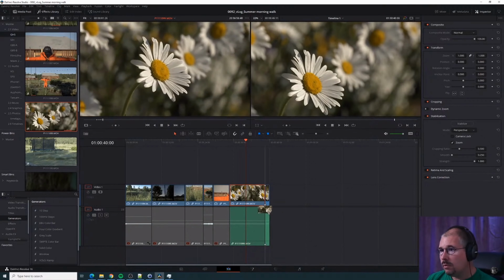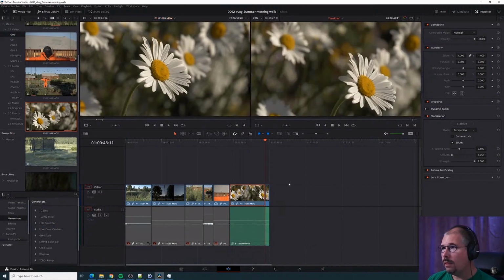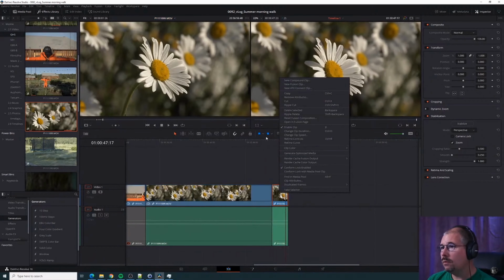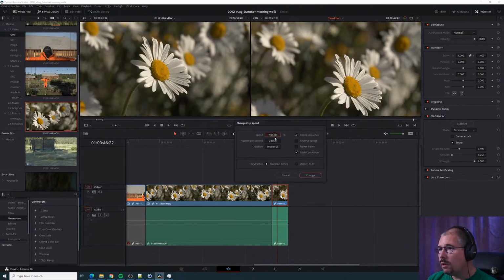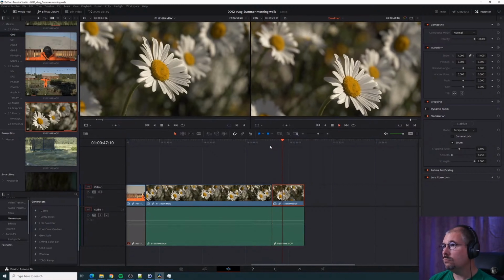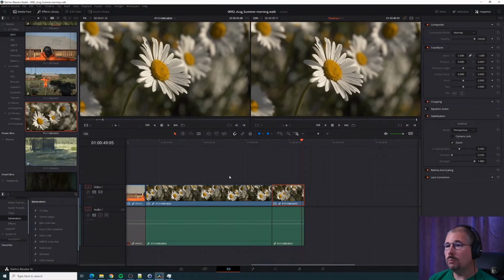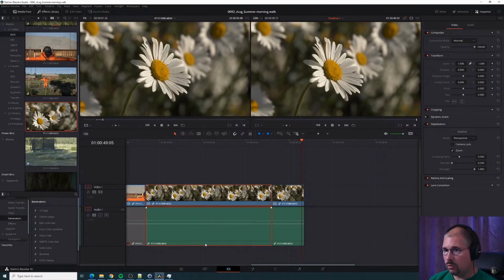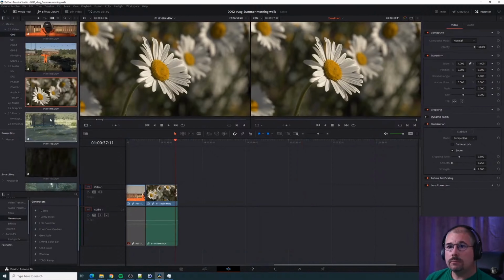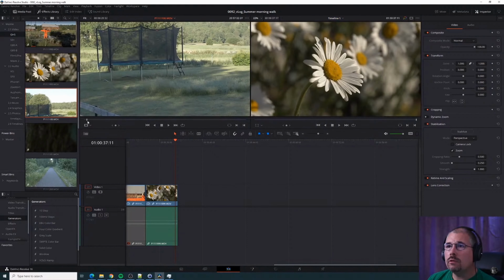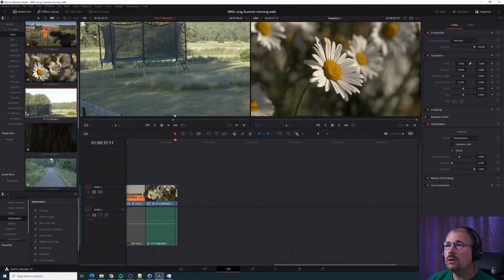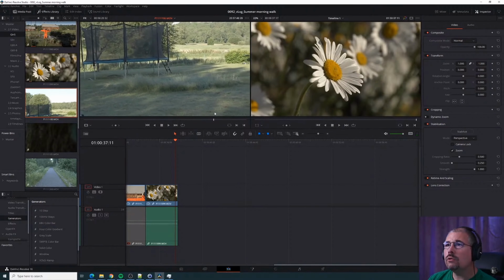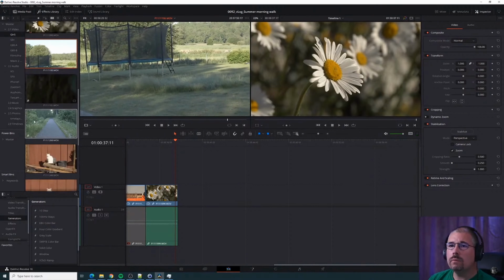What about that clip instead? Change clip speed to 50. Much nicer. I think we're going to delete that. Oh, okay, what's this? Is a trampoline or something? That's not particularly interesting. I don't know really why I shot this. No, not using it.